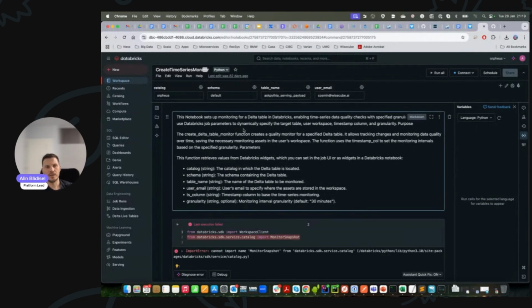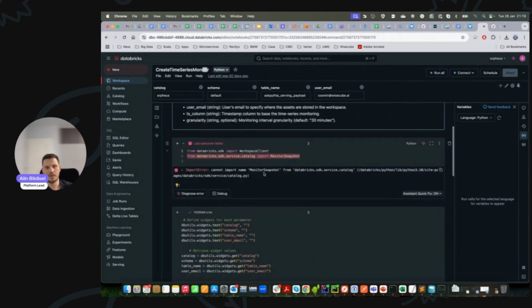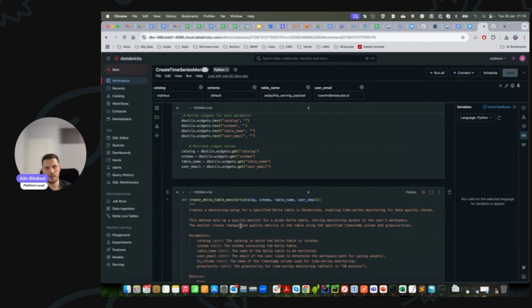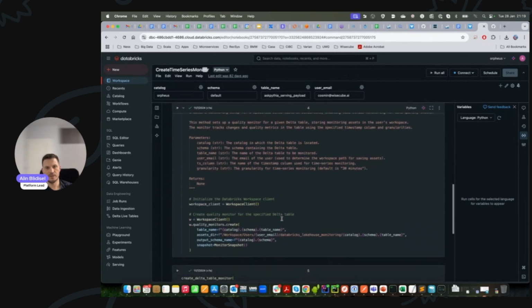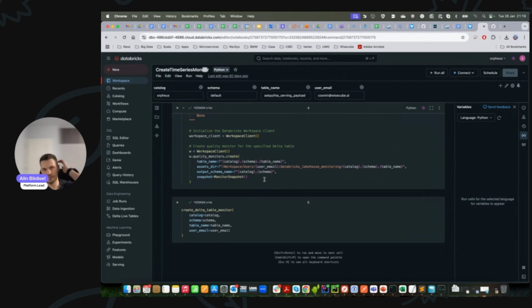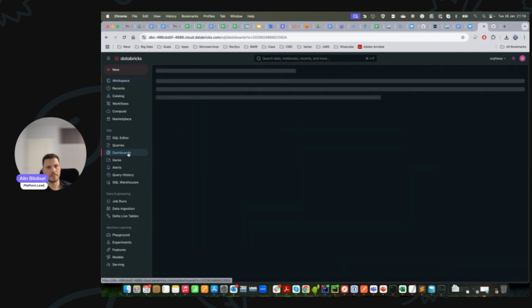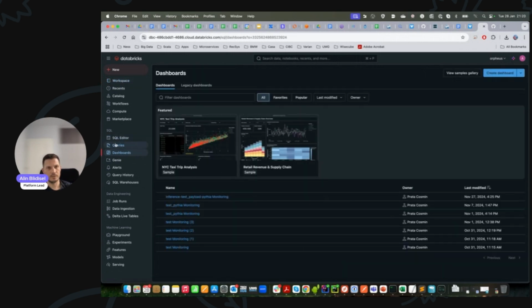So this is setting up monitoring for a delta table in Databricks, and this ensures that we can have time series data quality checks with specified granularity. The delta table monitor function creates a quality monitor for a specific delta table. So with that simple information, we have a monitoring delta table that is created in Databricks.